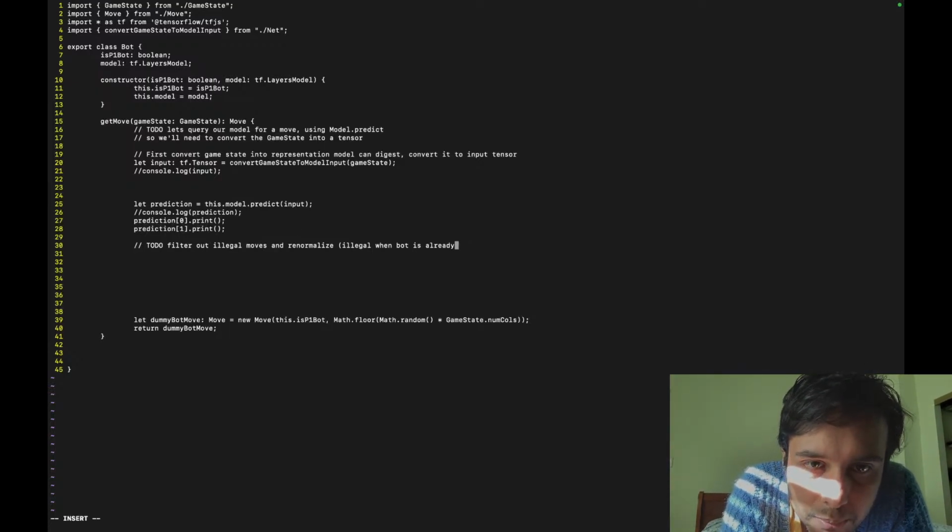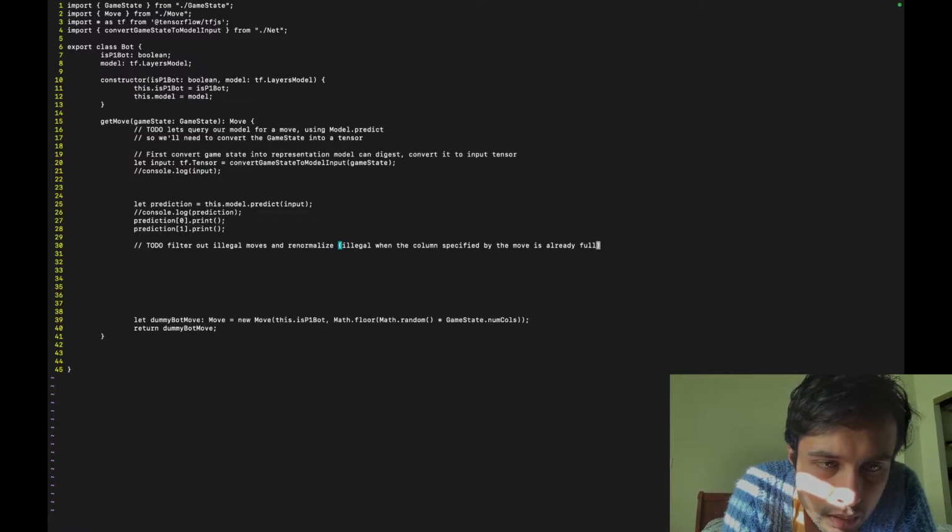Filter illegal when the column specified by the move is already full. So we filter illegal moves and renormalize. But for now, let's pretend that everything is fine, let's take the happy path. Let's assume that this prediction is fine, right? Okay.